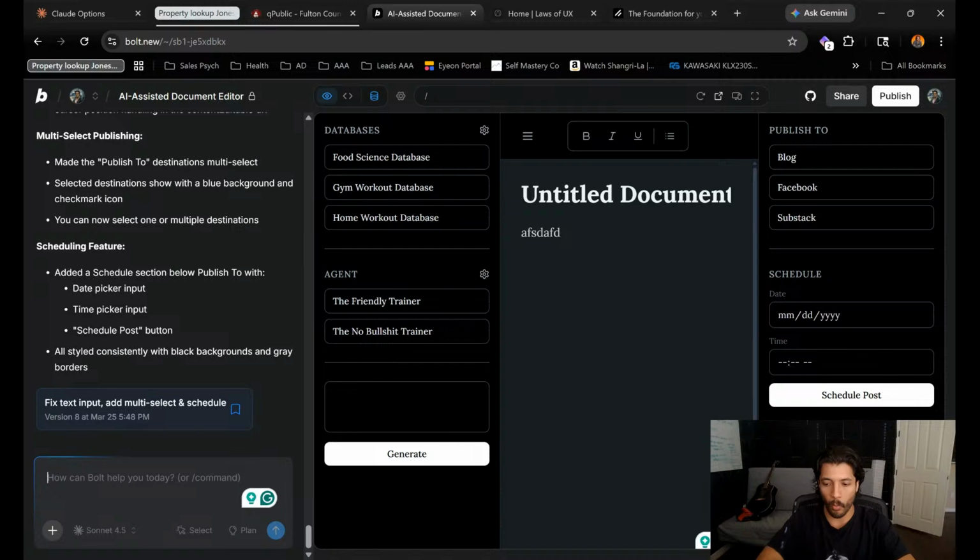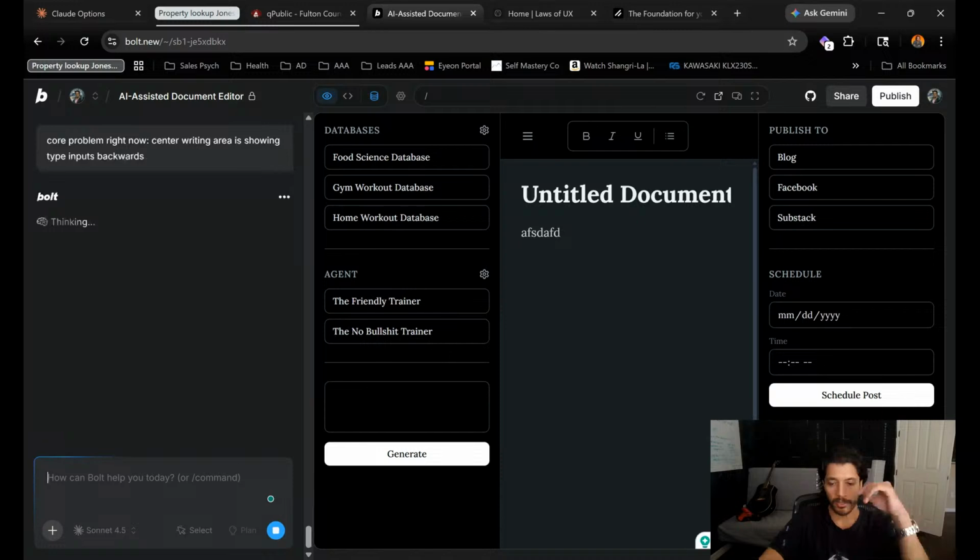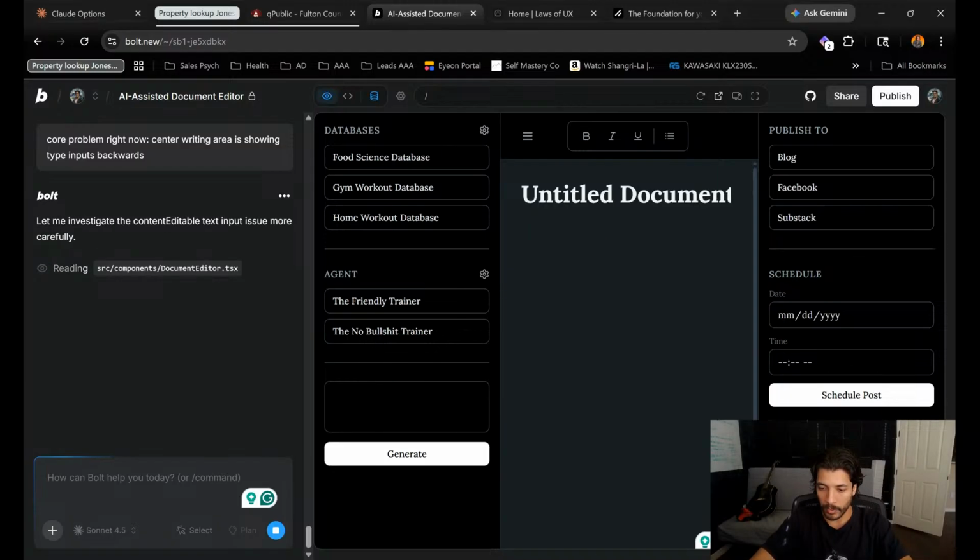Okay. This thing keeps messing up a couple of random little should-be-simple things, but we're figuring it out. So I'm going to isolate the one core problem. I'm just going to tell it the core problem right now. You can visit the website, much easier to understand, I guess. Yeah. Send it over. Center writing area is showing, type inputs backwards. All right, so we're just going to isolate it, because sometimes if it's too technical, if there's a weird thing and you give it a ton of prompts, it doesn't do well. So slow it down if you need to.